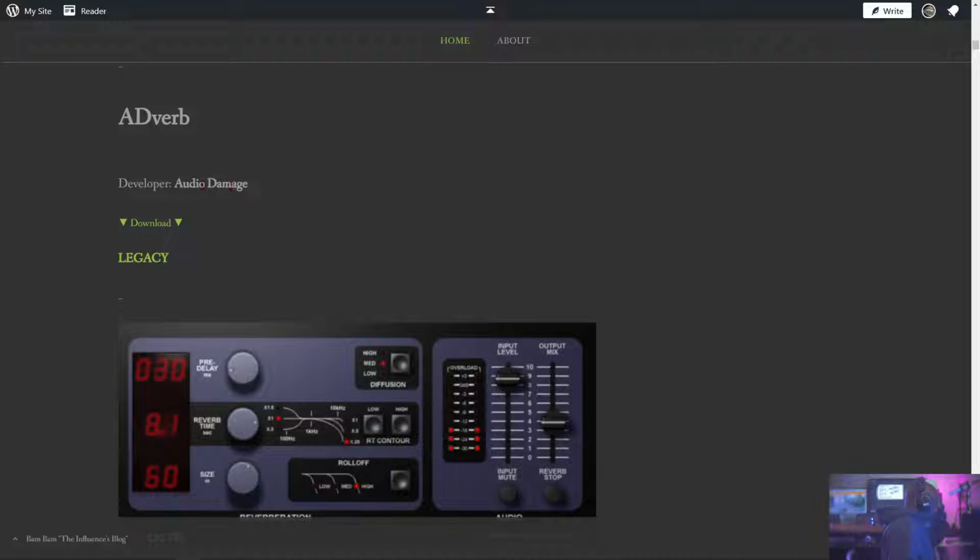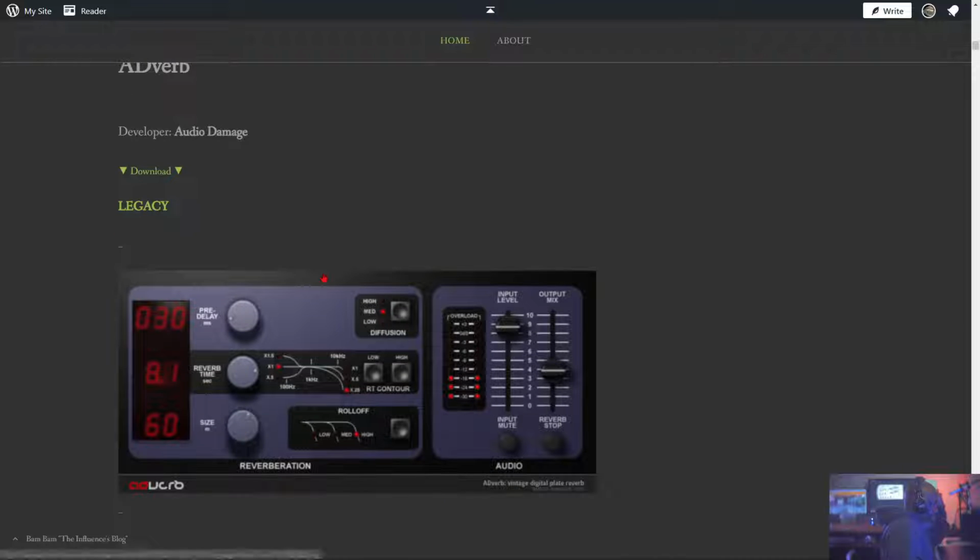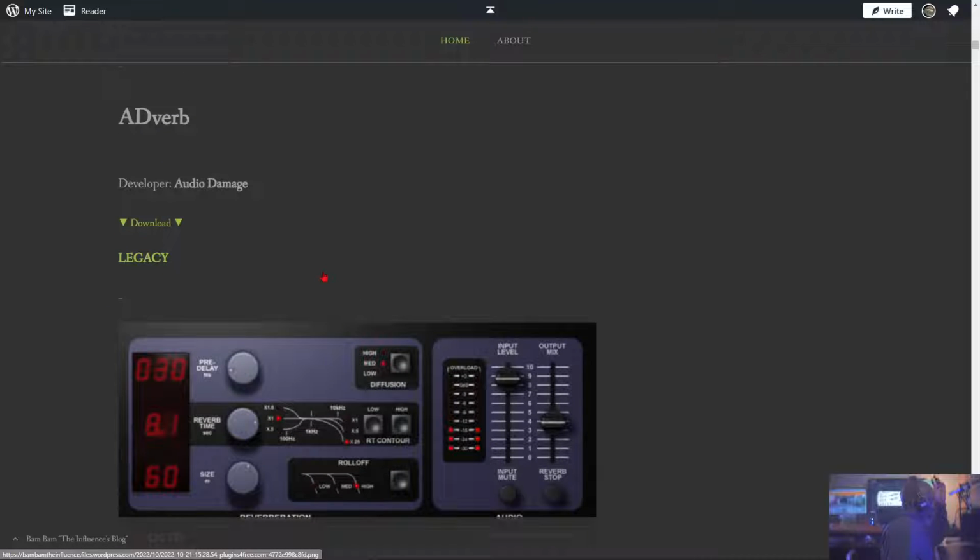The third reverb we have is called adverb. So this one is from Audio Damage. Audio Damage released a bunch of legacy plugins. I think it was this year. So there's a link here for that. If you're looking for other effects, they have a ton of effects. I want to say close to maybe 30 or over 30 legacy plugins that are all free. So you can click this link here that says legacy, and it'll take you there. Otherwise, if you're looking for adverb, just hit the download link right here.